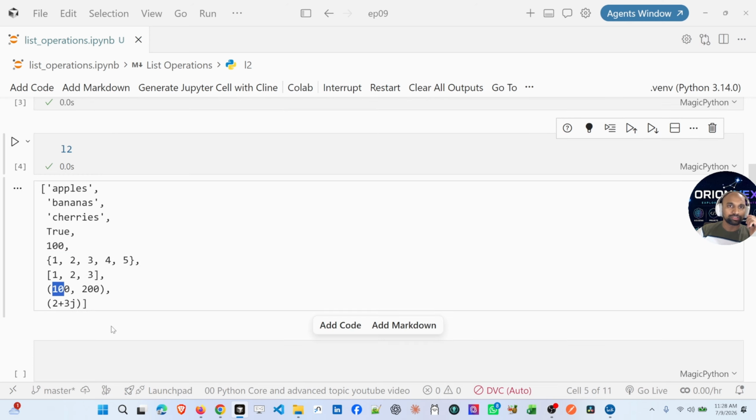This is what the list is. This is how we can create a list. This is the basic introduction to the list. Next, we are going to see the operations available in the list.